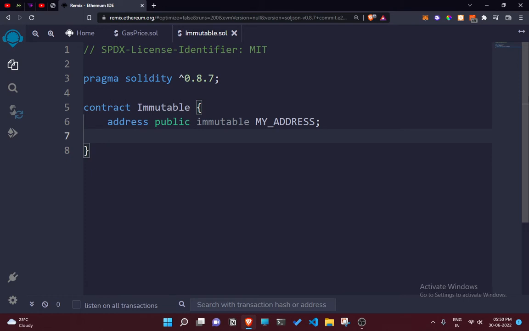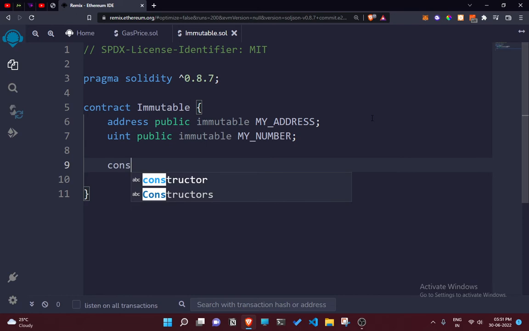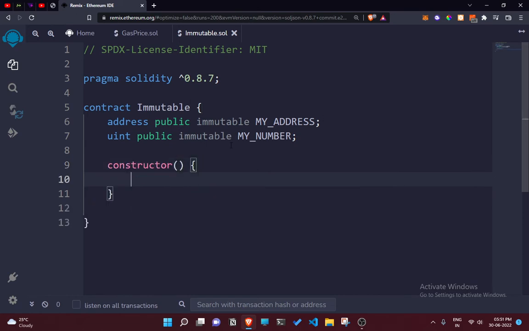And then pass another variable, and this is also public, and again add immutable, and let's call this my number, right? So we have this with us. Now let's pass a constructor, right? This constructor we already know is an optional function. Now this constructor should take an argument.